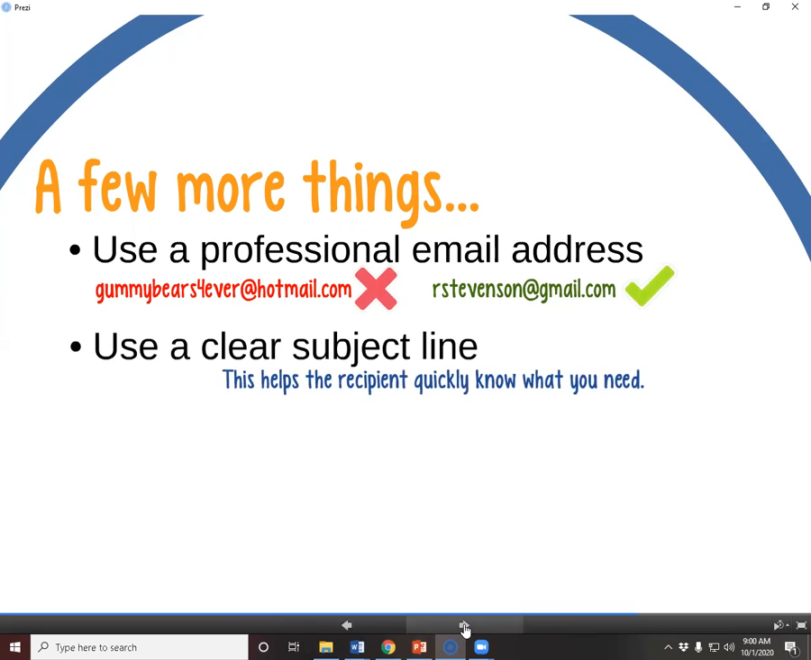Use a clear subject line. I had a student send me an email and they put their whole email in the subject line. So I'm sure those mistakes happen more on phones than on a computer, but just make sure your subject line is clear and you're not typing the entire email into the subject line.